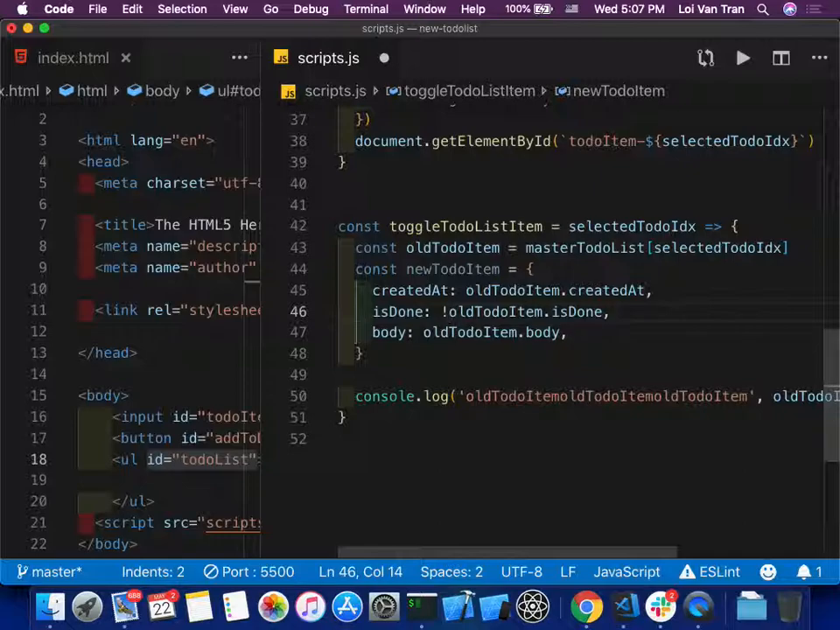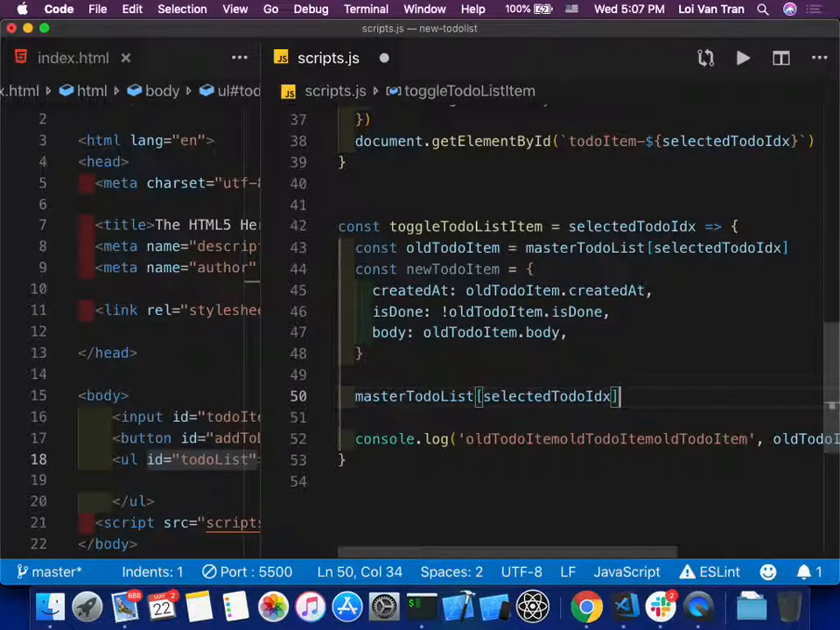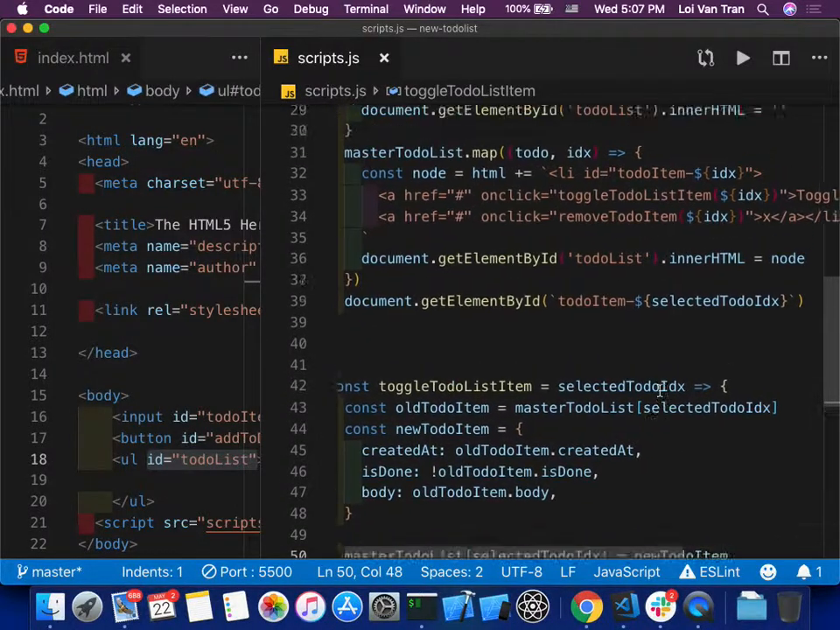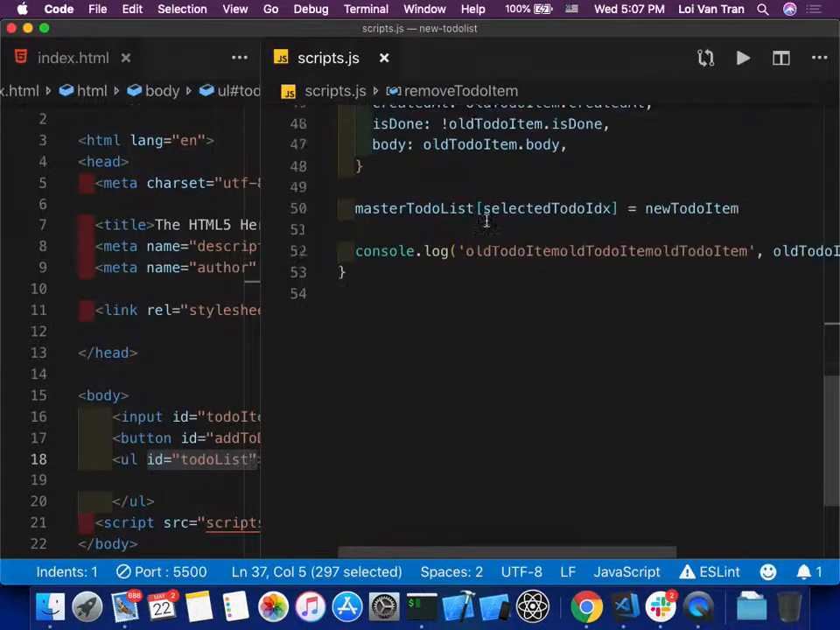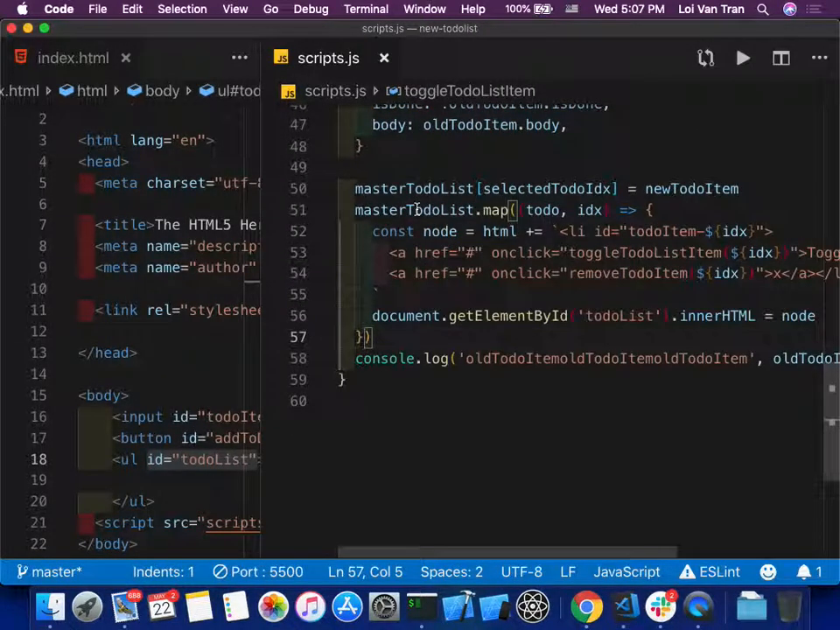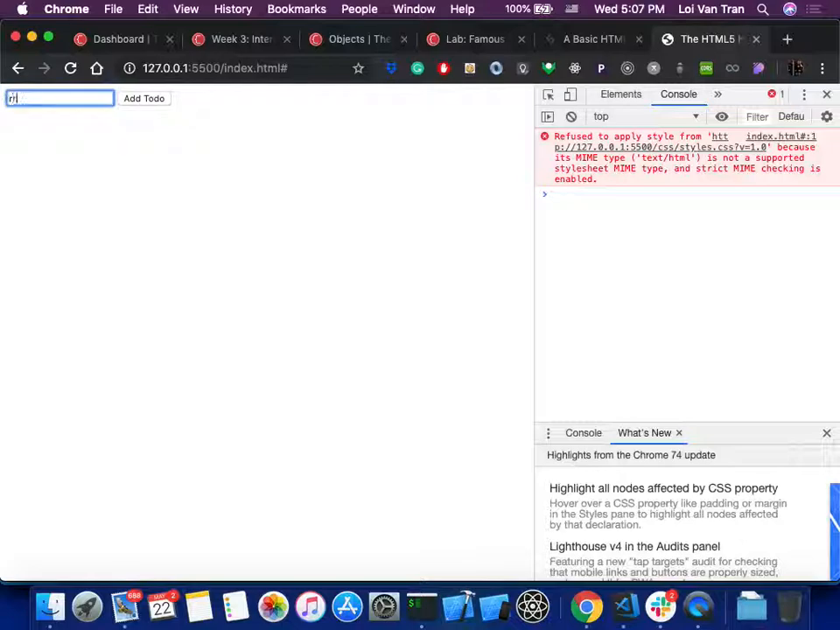Done. Okay? So now on line 43, we figured out how to find an item based on the selected to-do index. So all we've got to do is find it and then replace that element with the new one. When this is done, we also need to run our function again, our rendering function. So let's do this.